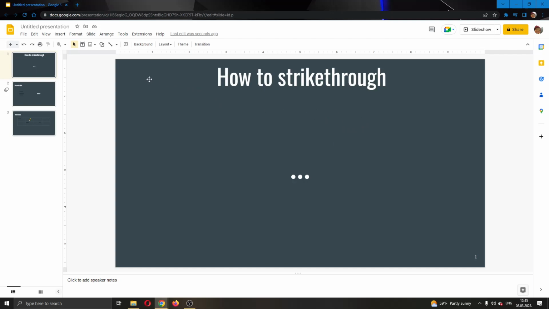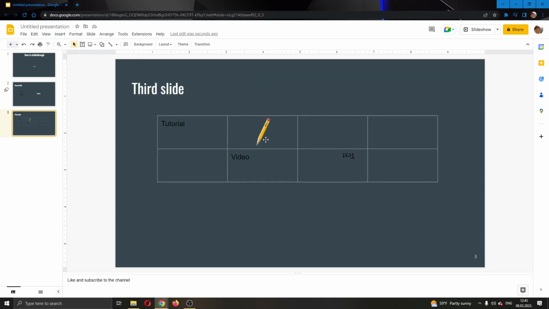The first thing you want to do, guys, is go ahead to the official Google Slides website and log into your account. After logging into your account, guys, you'll be greeted by this main page right here where you will be able to create your presentation. As you can see here, guys, I have already created my presentation right here, and here I have some slides where I have some text. As you can see, I have a table and so on.